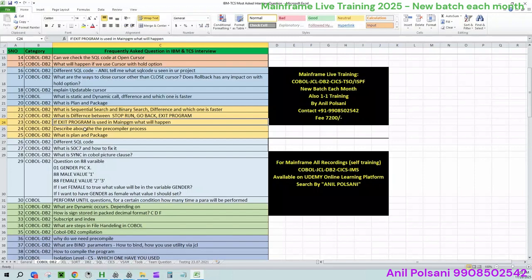Now 24th, describe the precompiler process. This is a big theory answer, guys. You need to cut it short to one or two lines in the interview. It is a very practical question, guys. Definitely they'll ask you these two questions: precompiler, and package and plan. I can tell you my way, you can tell in your own way, guys. It won't differ because this is a standard process.